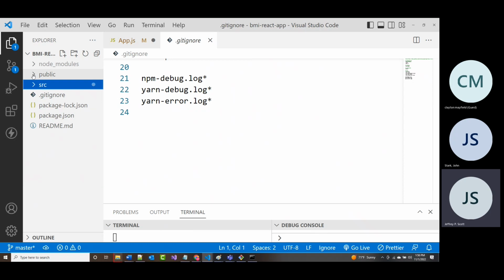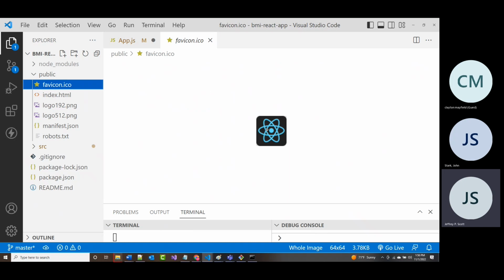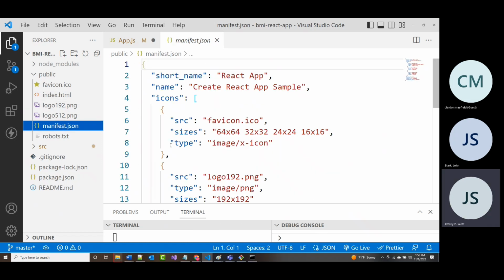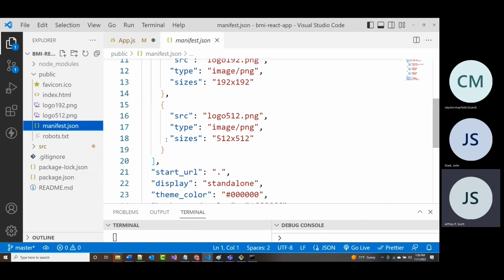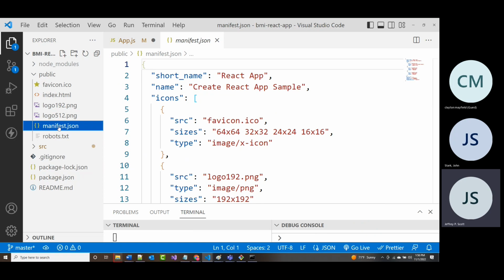Now, in the public folder here, there's the favicon, and I think that's a smaller version of the logo. There's two different sizes of logos. There's a manifest.json file. This is a system file. You really shouldn't be messing with it.